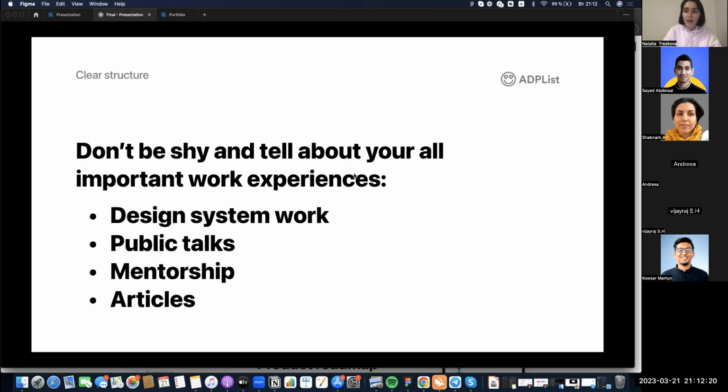Don't be shy and tell about all your important work experiences, especially if you're a middle-class designer. You probably used to work with design systems. Maybe you contributed to your design system, and it's not a small contribution. So if you took part in any types of additional activities, write about it.